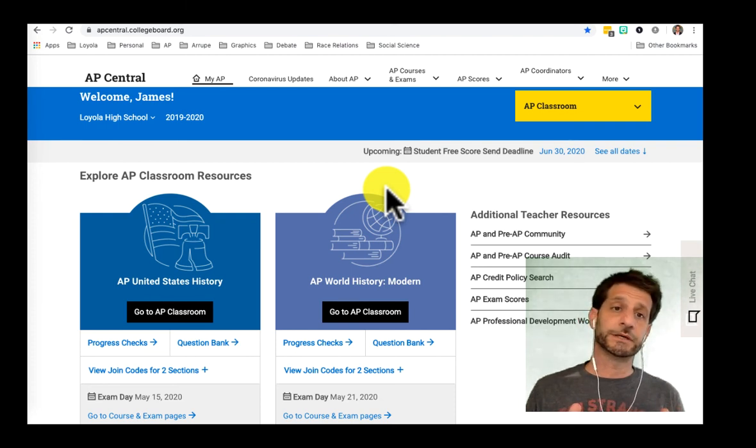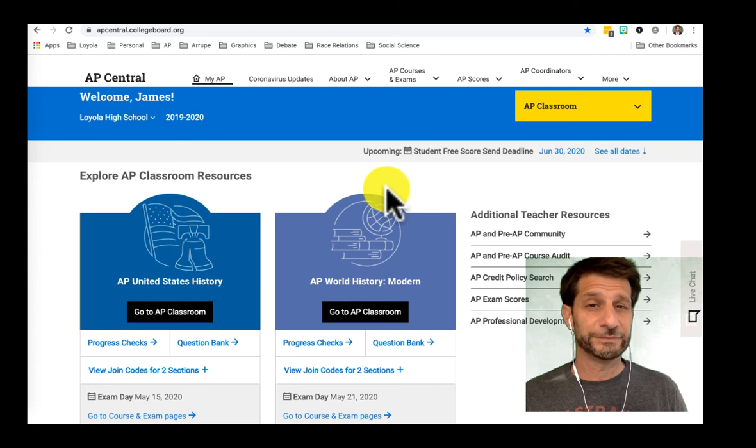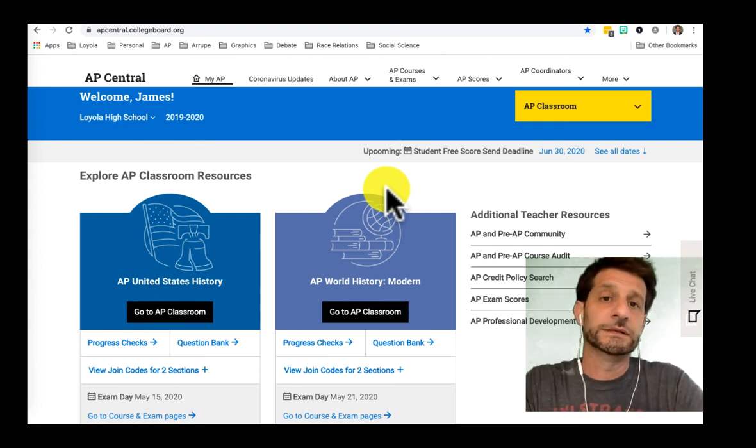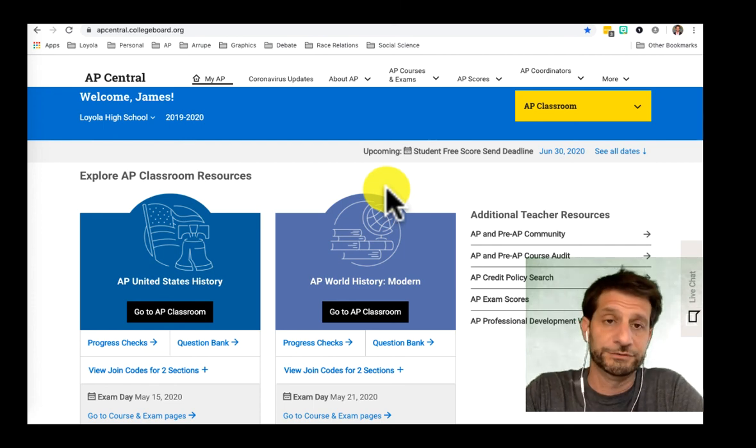I think the great thing about My AP is that it's going to provide for you an overall framework of where to go for your students in order to provide formative and summative types of questions, and it really brings everything together for you so you don't have to go to multiple different pages in order to find it.